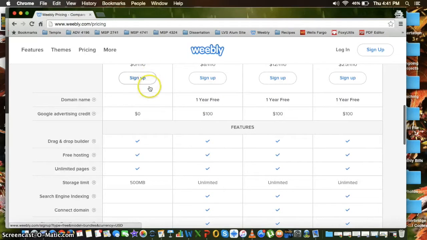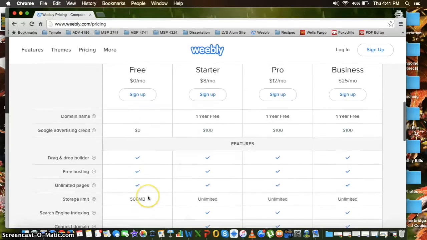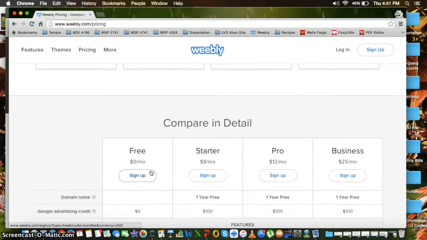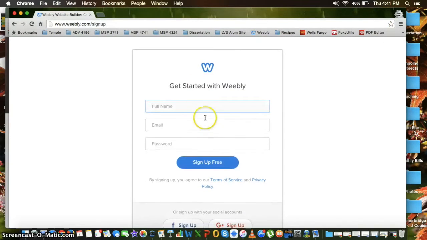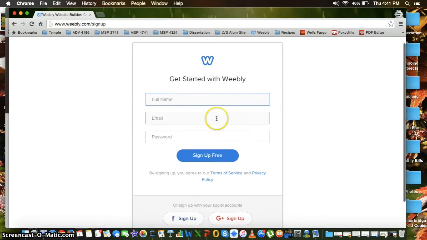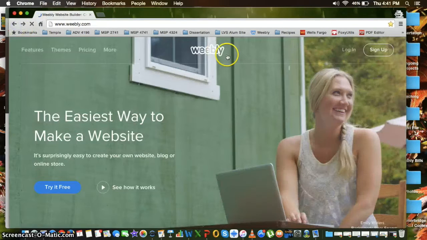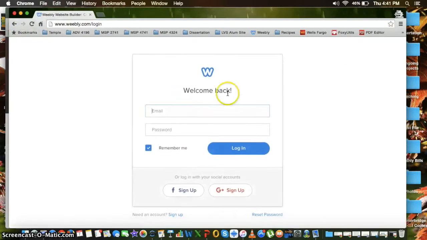This just shows you what you get when you sign up for free. Limited features, but plenty of features for what we're going to be doing in this class. When you go to sign up, really simple, pretty standard. You probably have signed up for a bunch of different things before. Nothing too new about that. And then you're going to be logging in on your future uses.